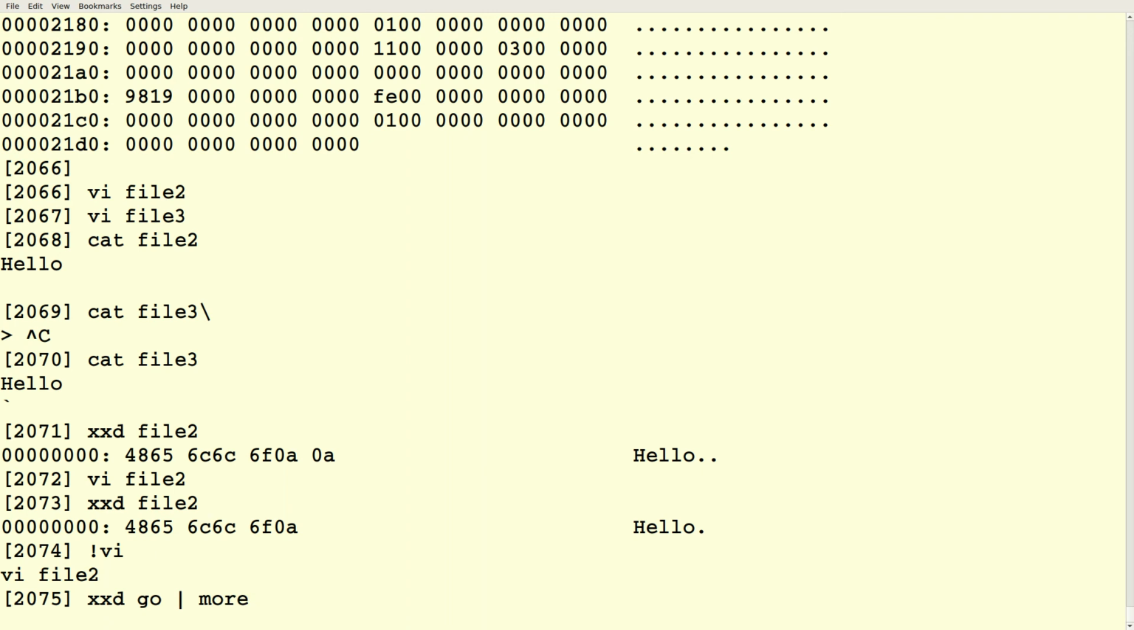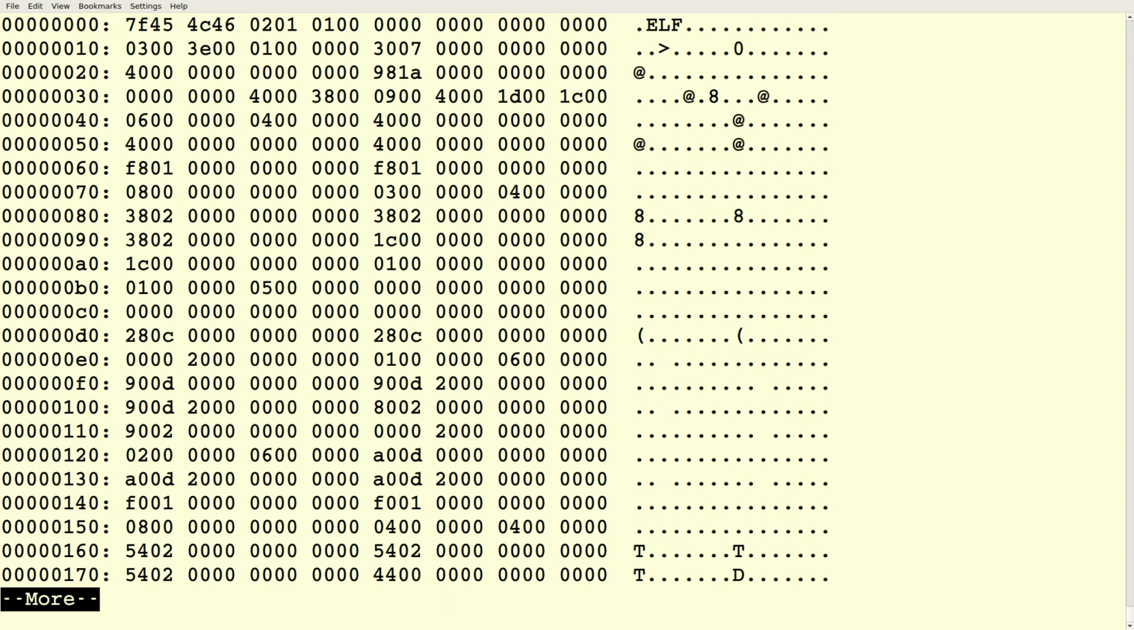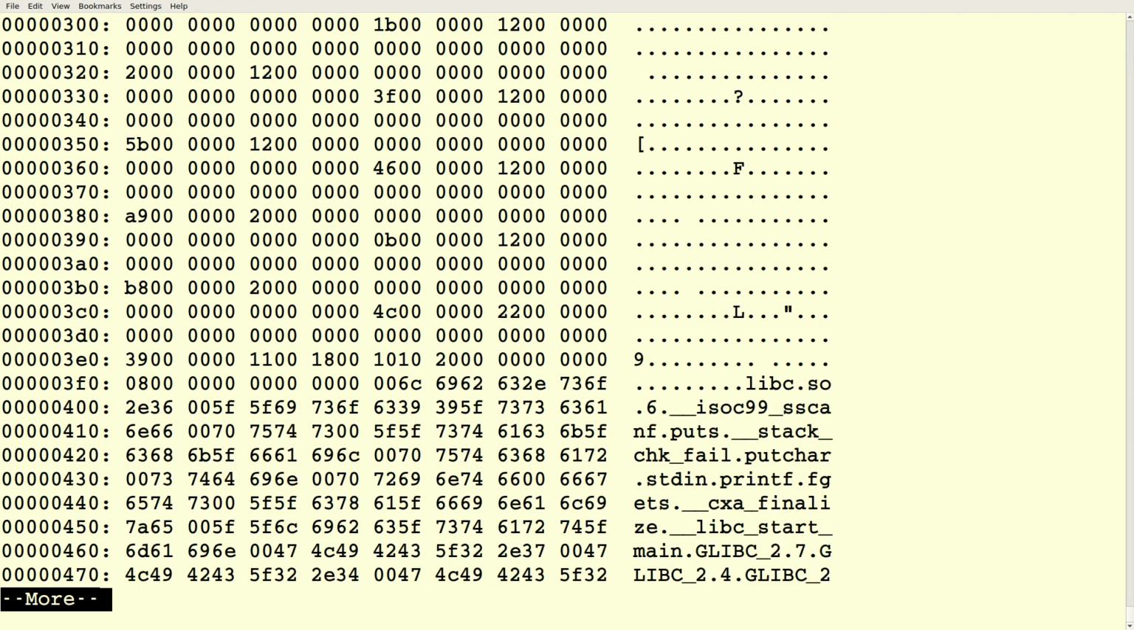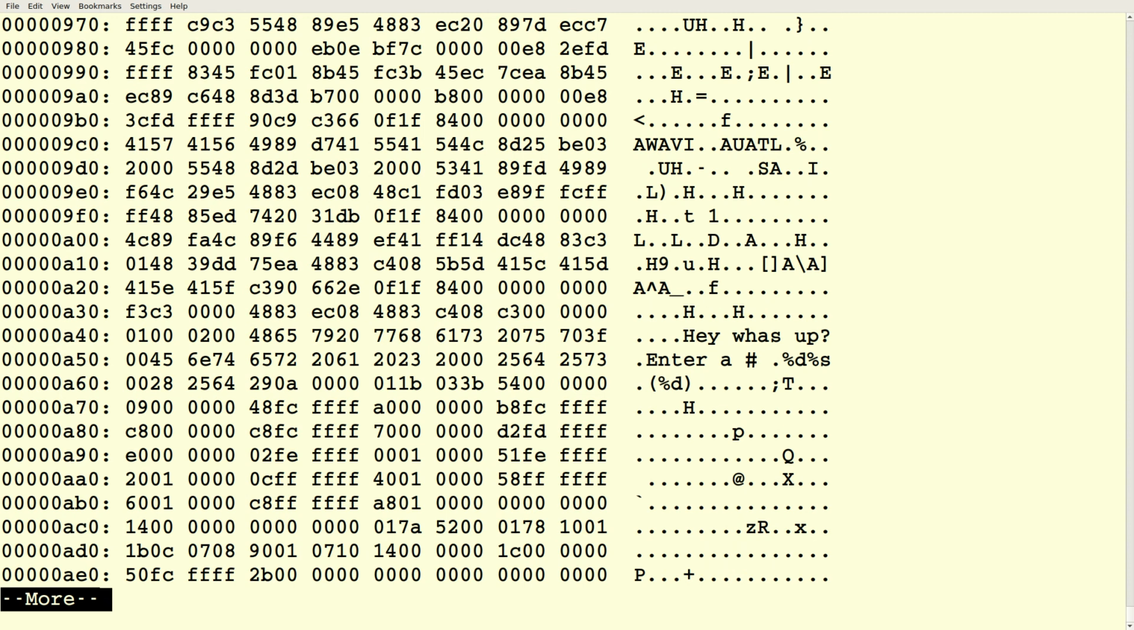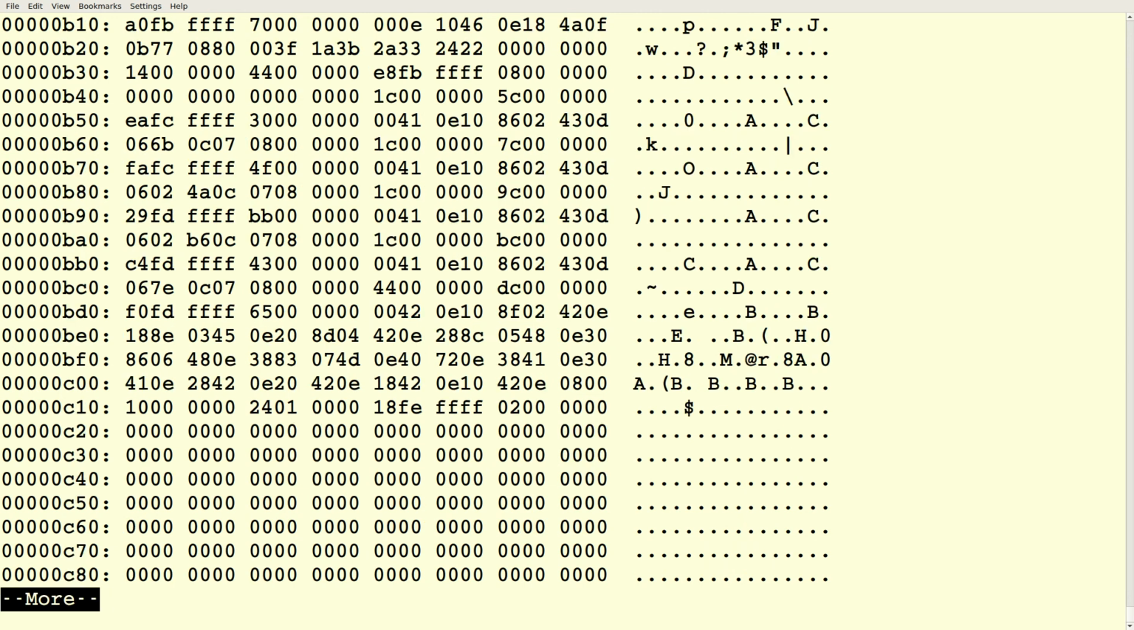And we'll talk about pipes probably tomorrow or next week. But if you say xxd go or any command and you put in this pipe and then say more, it runs the command, but it puts the output through more, so I can look at it one page at a time. I can space forward, I can go forward a line at a time, and I can search for things, and so forth. So throw xxd in your bag of tricks and see if you use it.